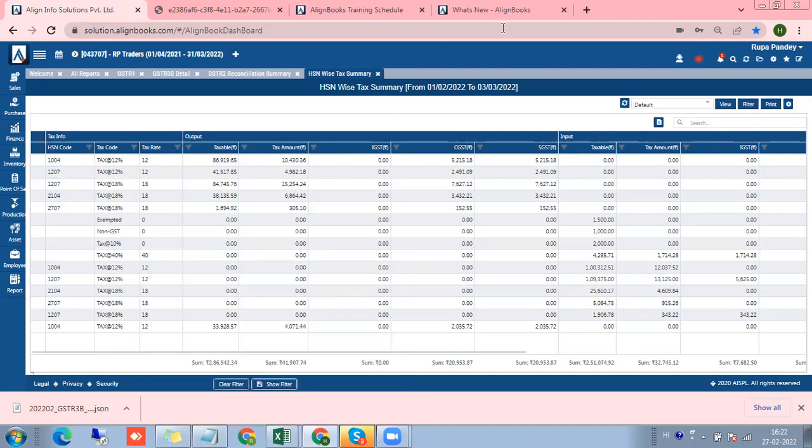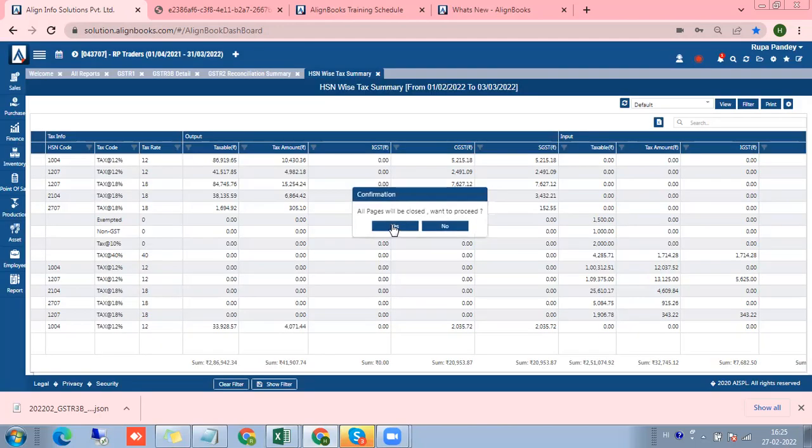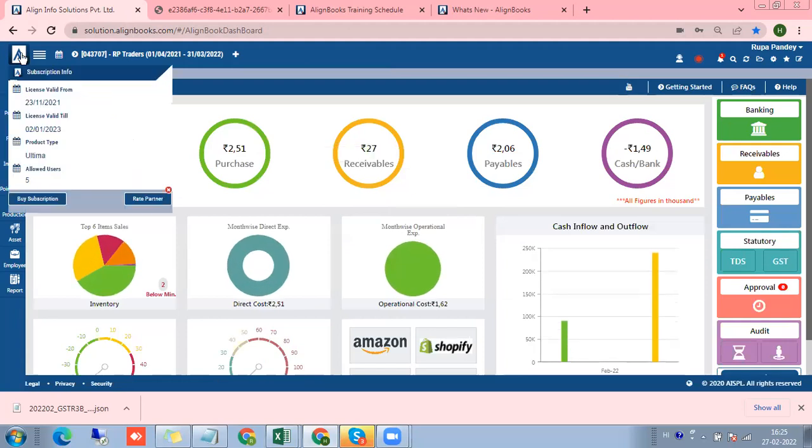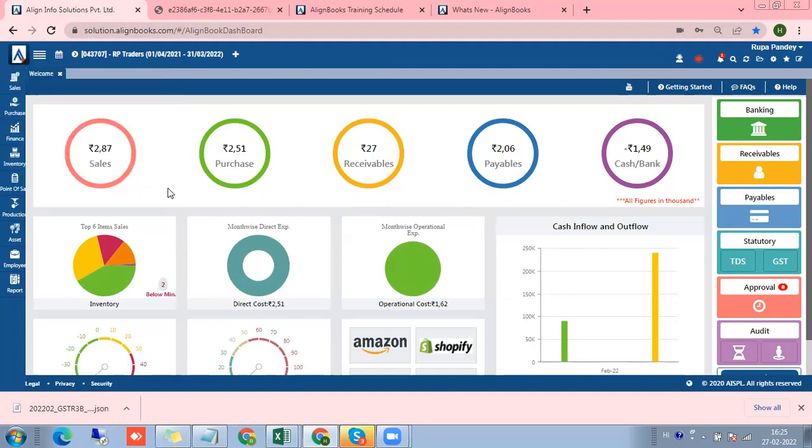Now the next topic is user creation and management. For user management, you have to go into configuration. Before that, you can check how many users are allowed in your ID. Let me refresh. By clicking on this Align Book logo, you can check that in my ID, I have 5 allowed users. It means I can create 5 active users at a time, including my host ID.